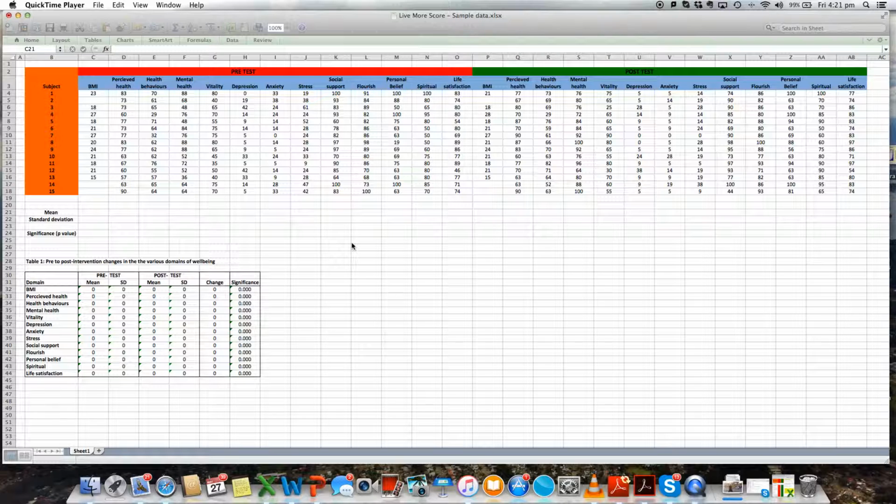I've set up a nice user-friendly template which you can use to either analyse your own data or to use this sample data that I've provided. Now, this is a random sample of 15 participants in a program that I've conducted. And what you can see here is, first of all, under the red column, they're pre-test data, so they're information at the beginning, their survey results at the beginning of the program, and then their post-test in green here, which is their data, same measures at the end of the program.